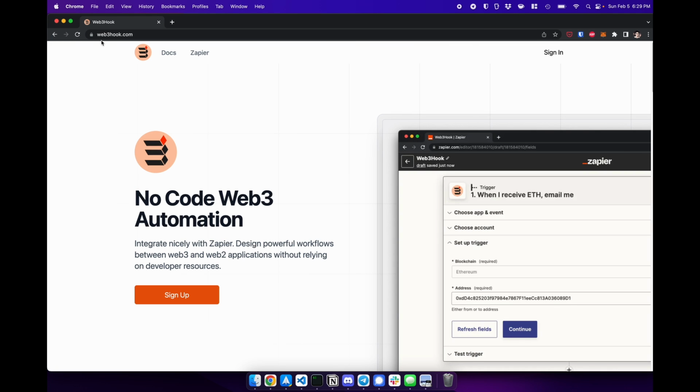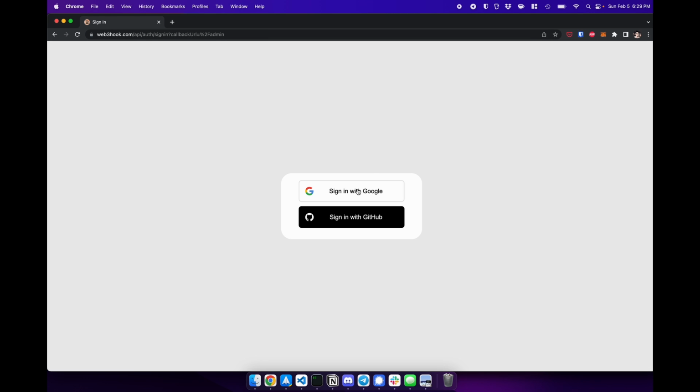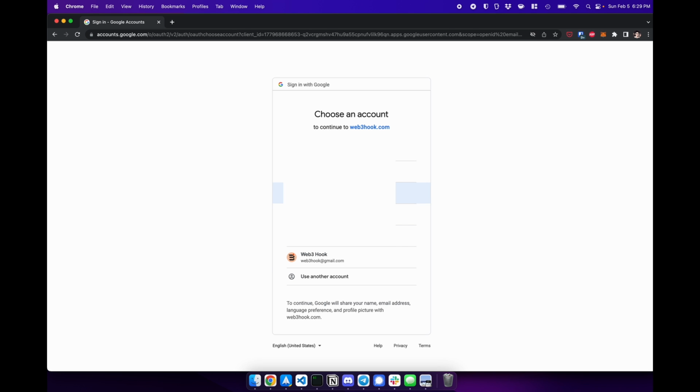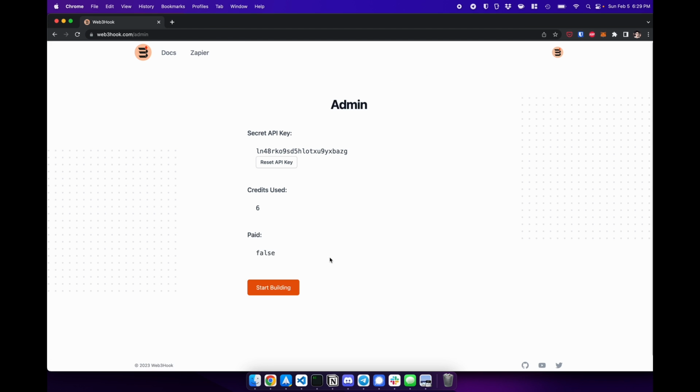First thing is go to web3hook.com, sign up or sign in. I'm going to sign in with Google or GitHub. Once I'm signed in, I should have an API key. We're going to use this in a bit. We have some credits being used, and it's the free version. So now that I have the API key, I can start building.